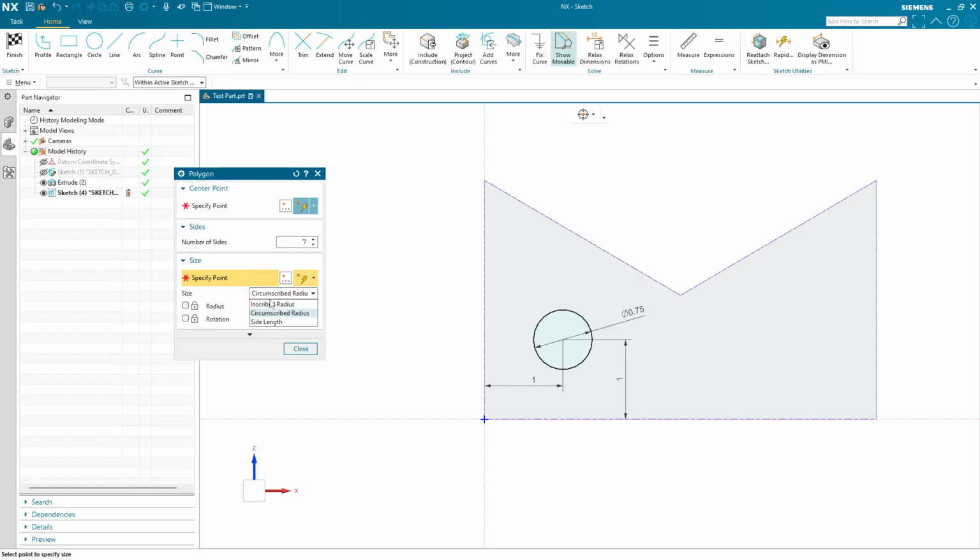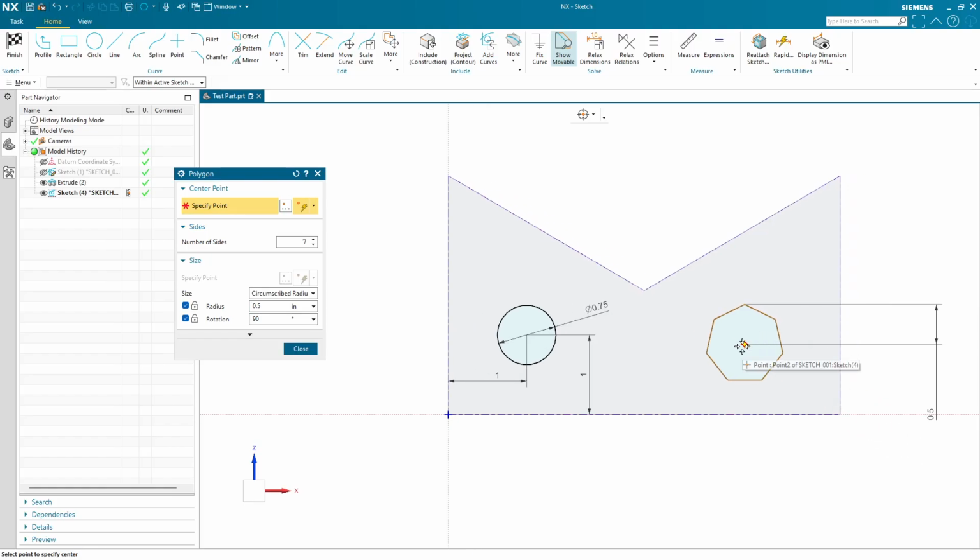There's different ways of specifying the size. So inscribed, circumscribed. Let's do a radius of 0.5 inches on that circumscribed radius. 90-degree rotation. And let's just put this down and see what it looks like. That looks good. The 90-degree rotation is highlighted there. You can see it changing as I rotate around. So let's lock that in at 90 by typing it in. Hit enter. And then it gives you this dimension, which again is that 0.5 radius to the circumscribed radius that we specified.